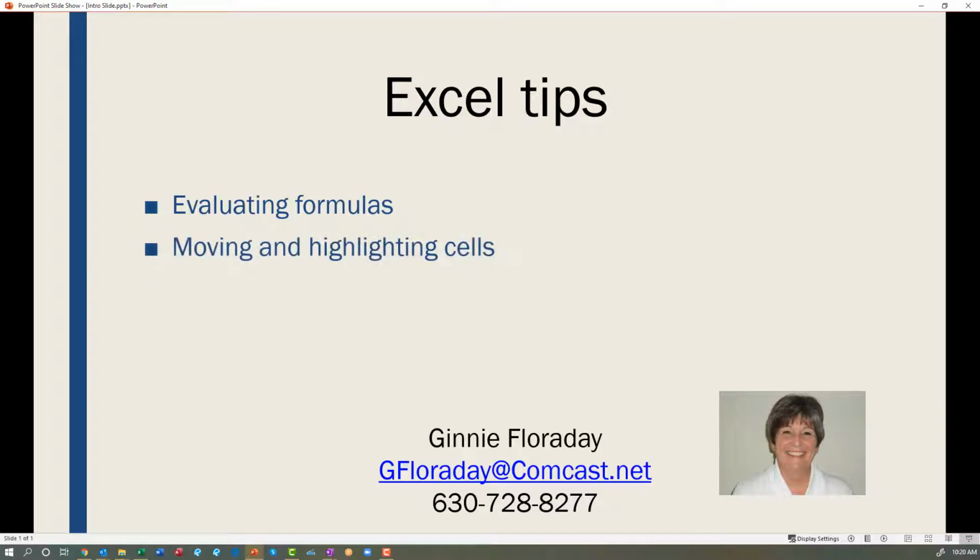Also, we're going to look at moving and highlighting cells. Sometimes you work with the same set of cells repeatedly. There's some tips and tricks that you might want to use so that you can get to those cells more readily. Okay, let's start working.